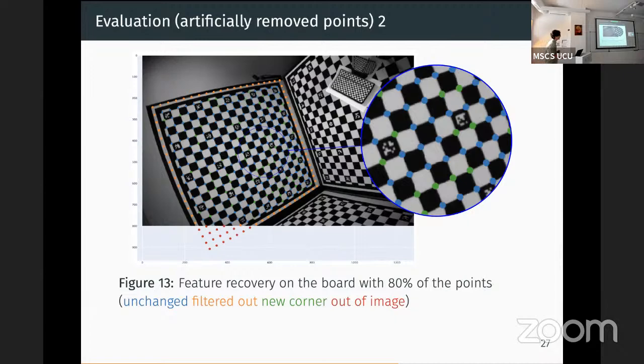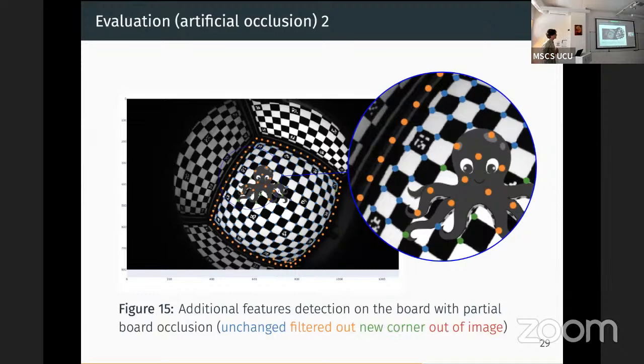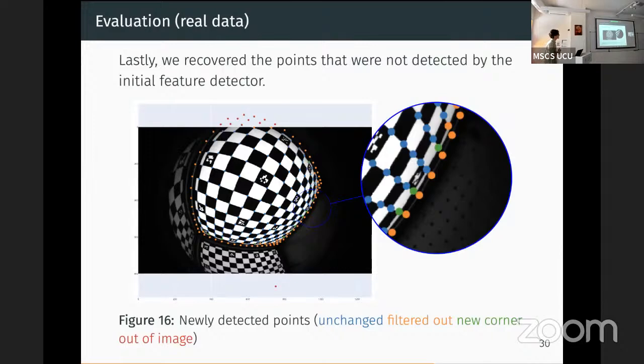Then we added artificial occlusion, which typically causes the feature detection to fail. You can see that the number of detected points improves as well. Here's an example. You can see that near the joints of the squares, the feature detection failed to detect because it's close to this occlusion, but our method could find these points which were hard to find for the previous approach. Now, the real data, you can clearly see green points which are newly found, points which were not detected previously.